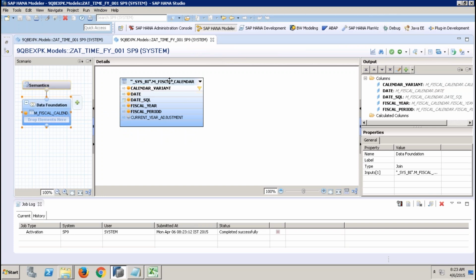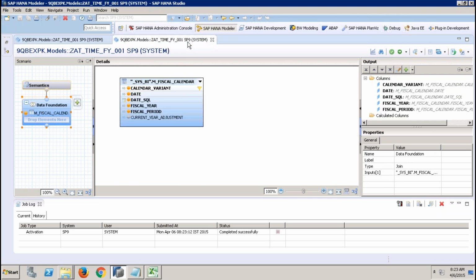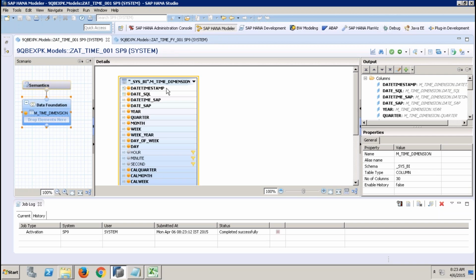Now in both these cases, it is using some standard tables from SYS_BI, right? Whenever I create a time-based attribute view, it is automatically using these standard tables: M_TIME_DIMENSION if it is Gregorian, and if it is fiscal, a table called M_FISCAL_CALENDAR. So what's the logic here? Before I start using this, should I take the responsibility of filling this table? Yes or no? This is a standard table in SYS_BI. Depending on the project requirement, I should take care of filling this table out, right?